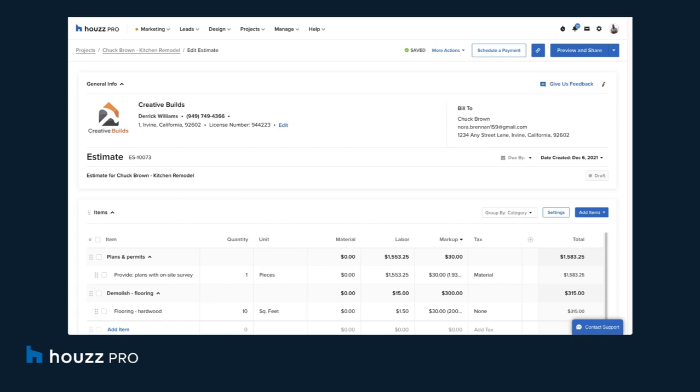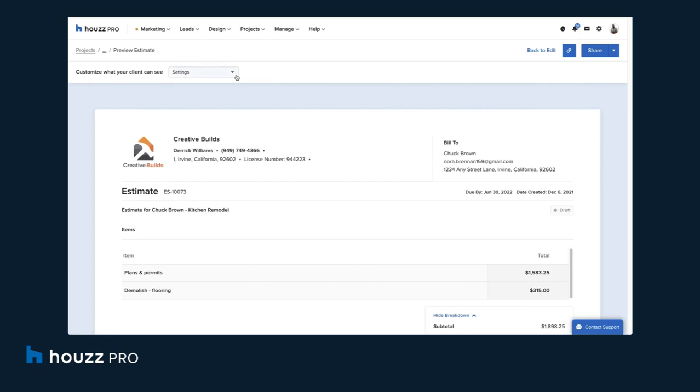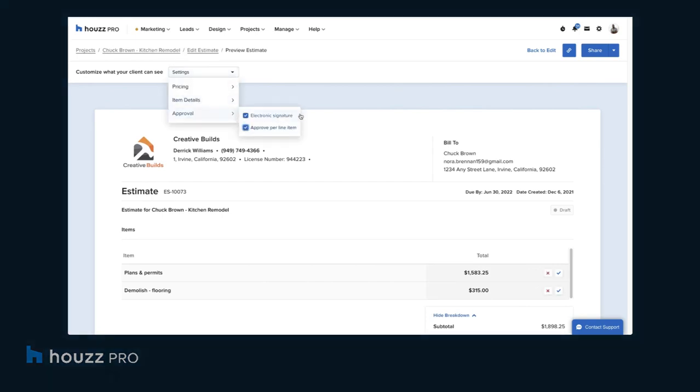All documents in Houzz Pro are professionally branded with the pro's logo and company information. They're easily editable and customizable with areas for custom messages, terms and conditions, and memos. Furthermore, all documents can be approved by the client online from any device and have the capability to be e-signed. This is saving pros time and helping them win more jobs as they're able to quote faster and more professionally.